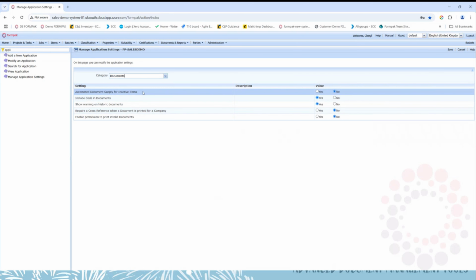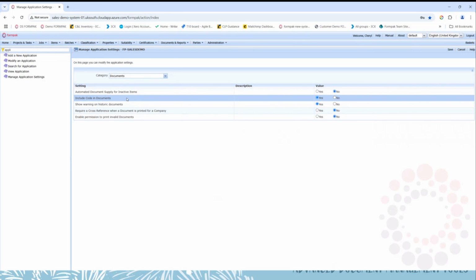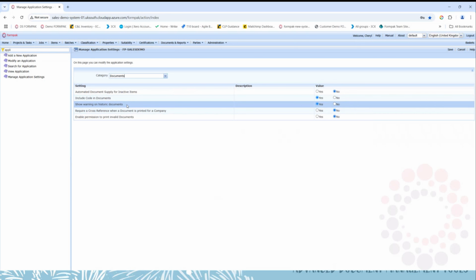Okay, so automated document supply for inactive items, usually set to no, but you can do if you want to. Include codes in documents. So, you might want to include the internal code in your documents. Most companies don't want to display internal codes on documents, so it's usually set to no.